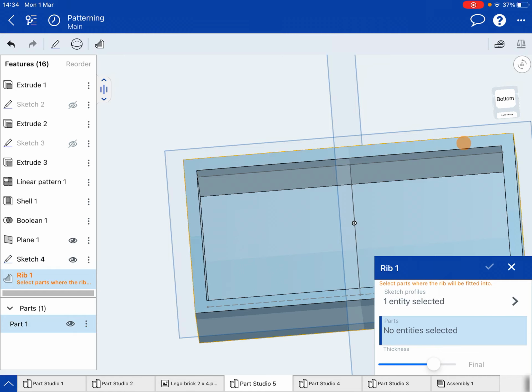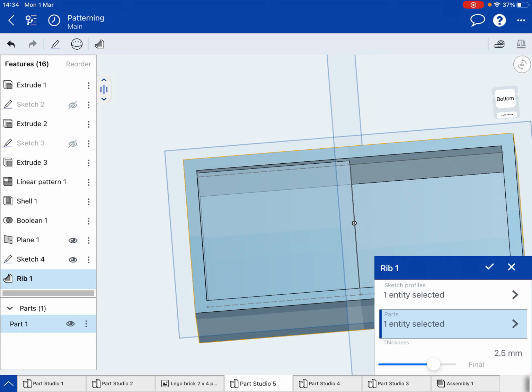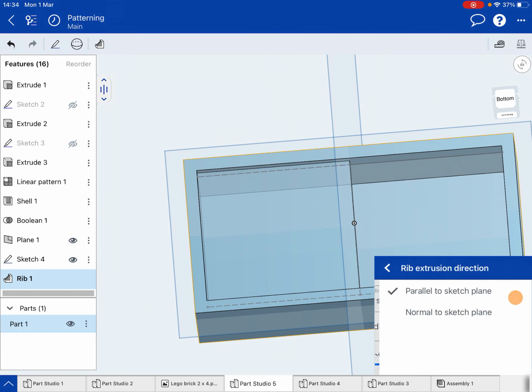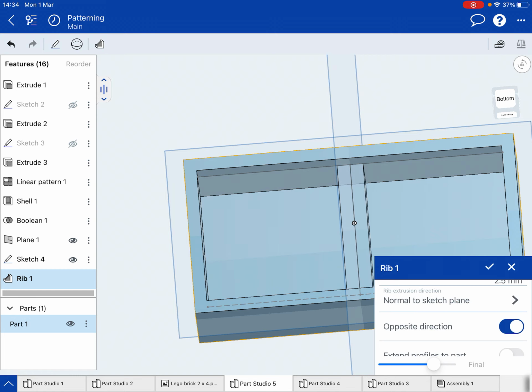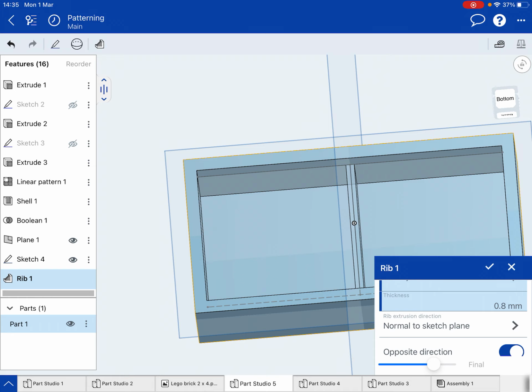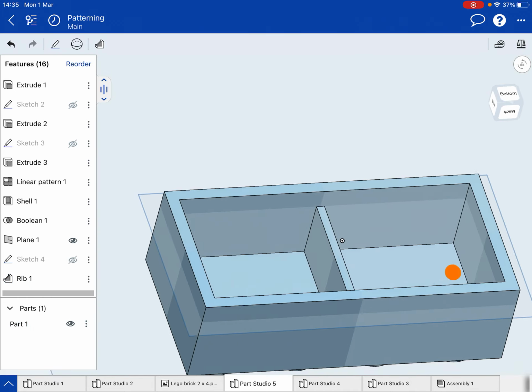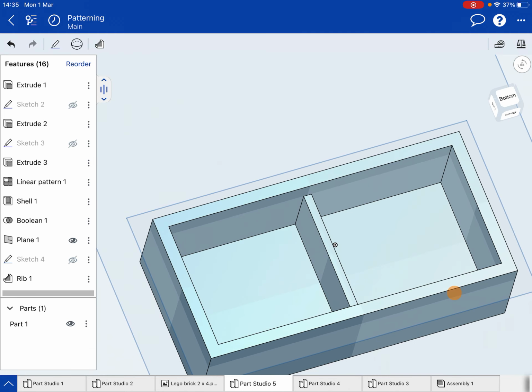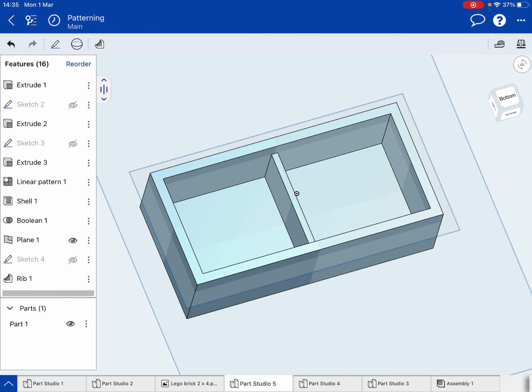Now you can see here what it's done is actually created a flat surface to it, which is not what we want. We want it to actually be normal to it, not parallel. So we'll send it to be normal. And the thickness that it's going to be is 0.8 millimeters. So 0.8 millimeters thick. Green tick that. Okay, and then tick that. And now we have a nice rib going through to the underside surface of our shape there. Okay, cool.